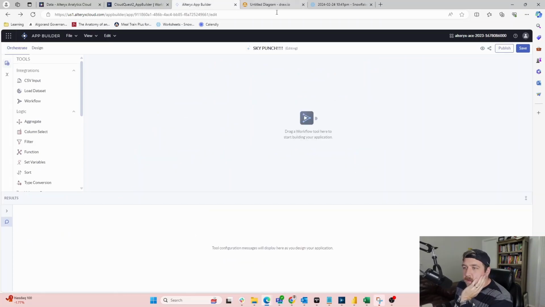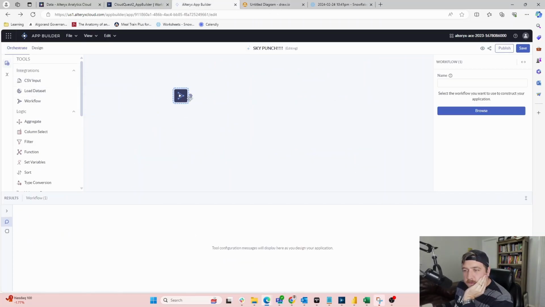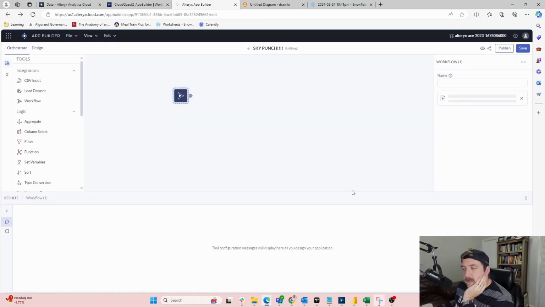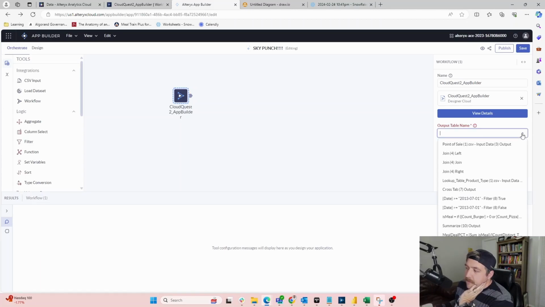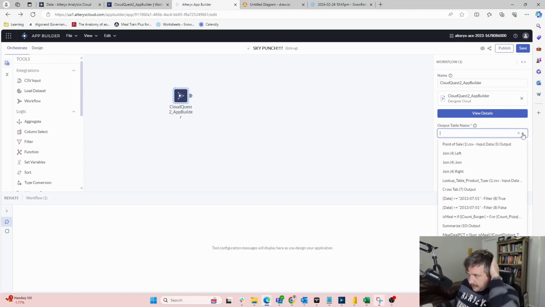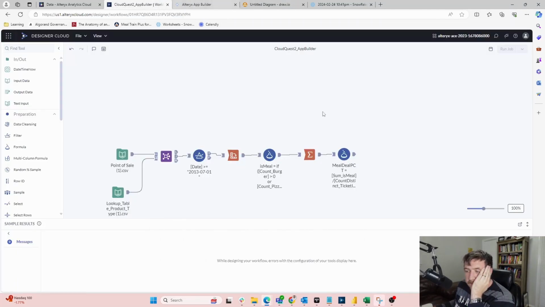We're going to go into App Builder, and I'm going to put in a workflow, and I'm going to browse. Yep, okay, cool. So this looks like it's good to go. We hit select. Output table name. Oh, interesting. Hold on a second. Let's just check here. Oh, only one output, which is fine. I want it to output the result of this formula, the meal deal percentage formula.